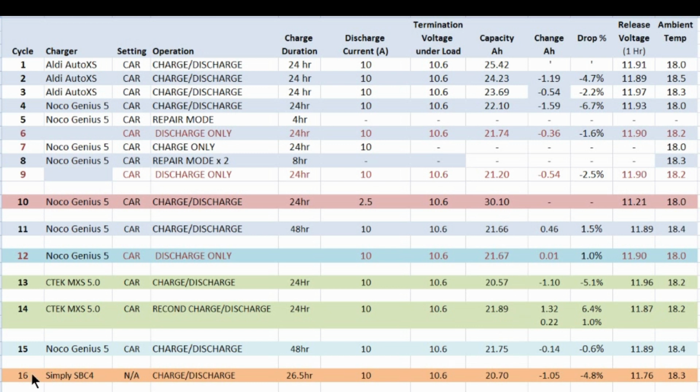Okay. So now this is the Simply one, charge 16, that one down here. And you can see it lasted 26.5 hours. We turned it off when it read 15.2 volts. It put 26 amp hours of charge into the battery, which was much higher than any of the others. And in the standard discharge test, it did pretty badly, actually. It's given us the lowest score we've had, the lowest amp hour that we've seen, a minus 1.05 amp hour drop in capacity, and a 4.8% reduction in amp hour capacity. These two are just calculated from the figures above.